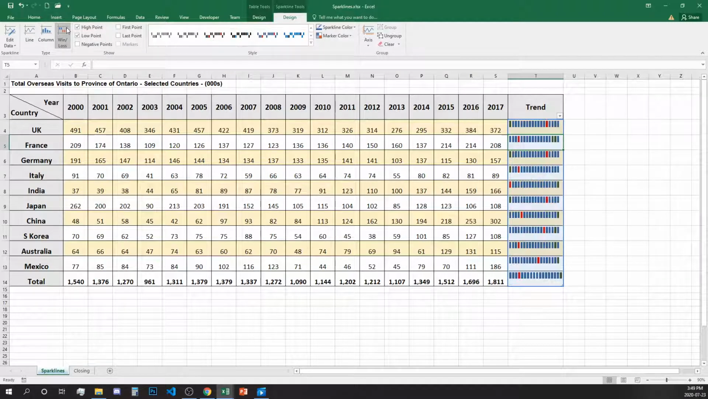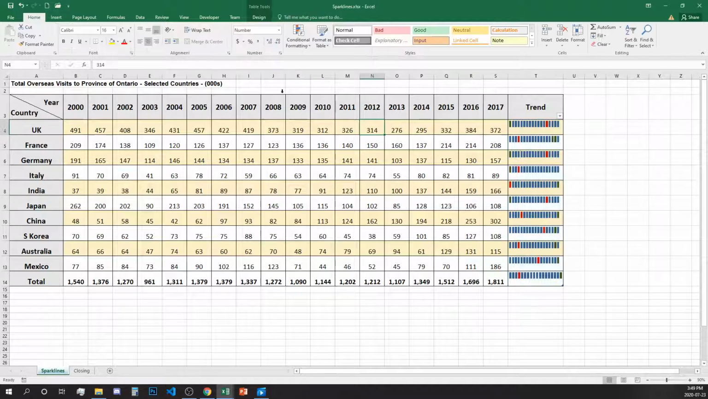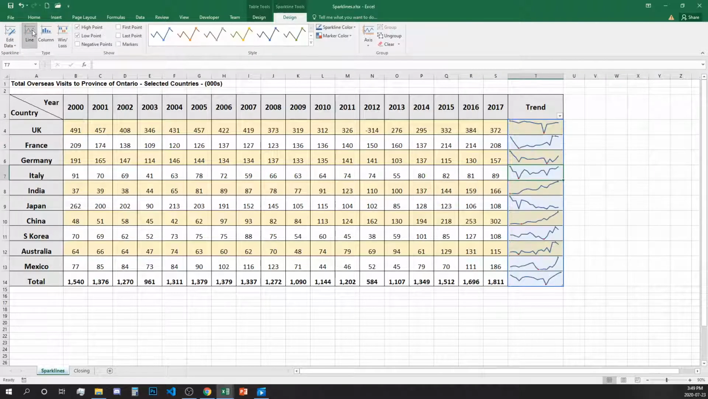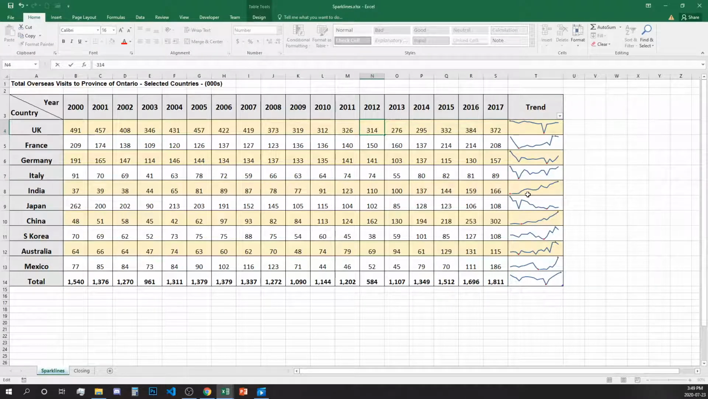Win and loss is not going to work for us because we don't have negative values, but it will show you only positive and negative. So for example, if we have here minus, it will go at the bottom, so it will show as a negative value, or loss in this case. Let's go back to our line and change this to positive.